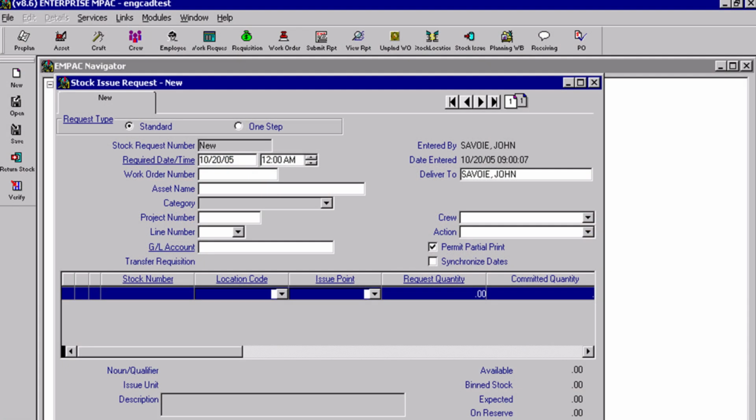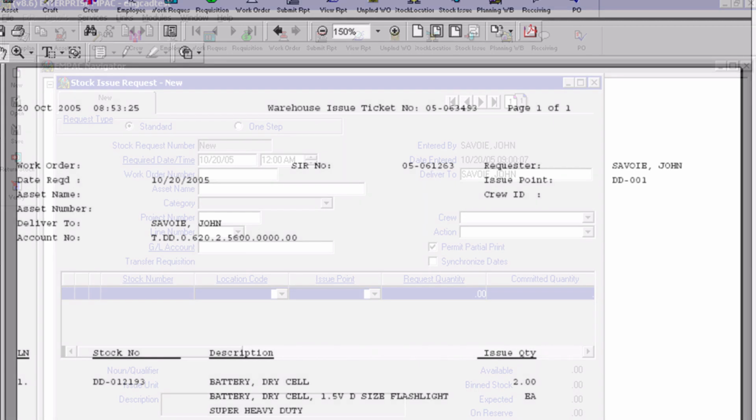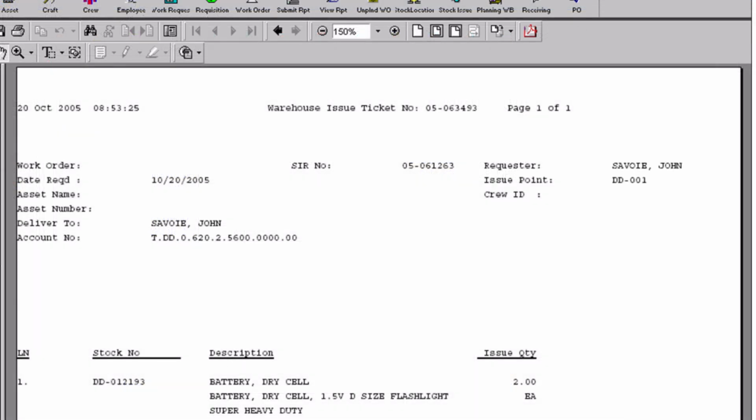Instructions to the participants, Part 1. Let us start by creating a standard stock issue request for any material of your choice. Save the stock issue request. Go to the View Reports window and view the warehouse issue ticket. Write down the stock issue request number and the warehouse issue ticket number for later use, or you can print the issue ticket. Use the warehouse issue ticket number or stock issue request in the training Part 1 below.